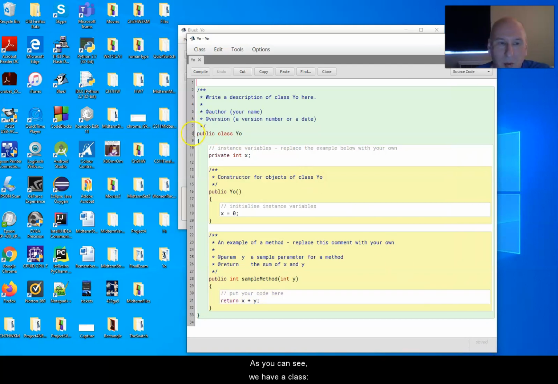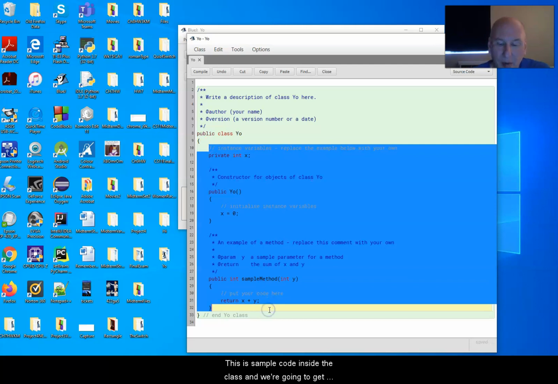Now, as you can see, we have a class, public class Yo. That's the name of the class. Each class has a starting and ending curly bracket, as you can see there in green. I'll put a comment here. This is the end of the Yo class. This is sample code inside the class, but we're going to get rid of all this.